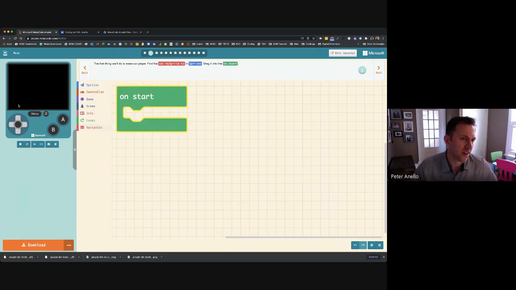On the left-hand side, you have a little simulator, and because it's an arcade 80s style, it has the appearance of a Game Boy, and you can actually use your mouse to go up, down, left, right.